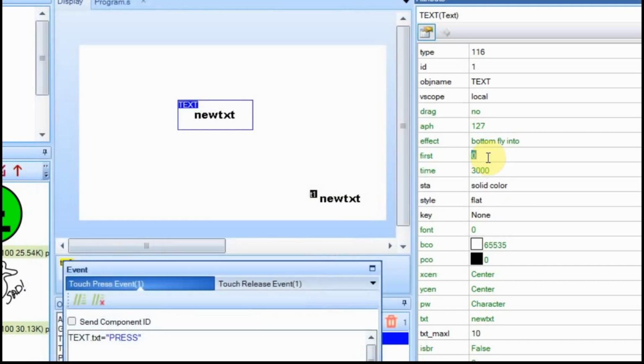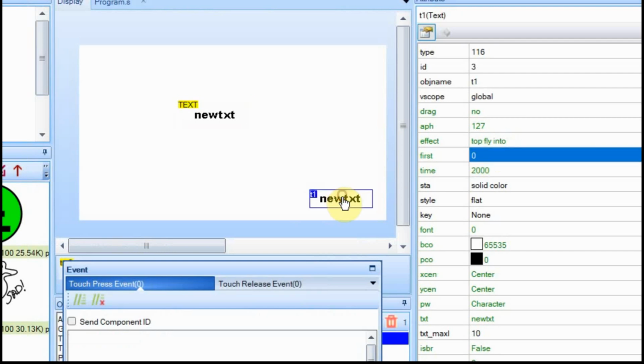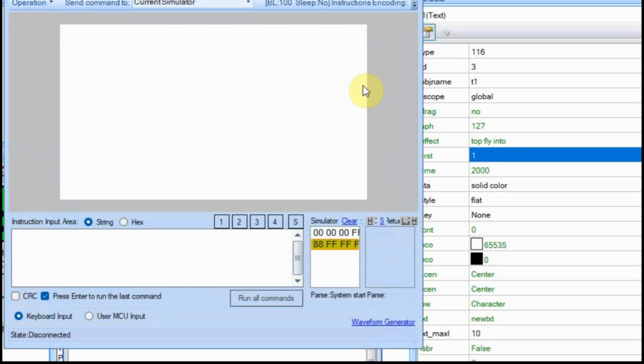But there's one more setting here, this first. They're both set to 0. I'm going to change this bottom one to 1. When I originally did this, I thought that 0 would happen first and 1 would happen second. But remember that this one is 1 and this one is 0. And you can see the one that was labeled 1 happens first, and then the one that was labeled 0 happens second. So it counts backwards.